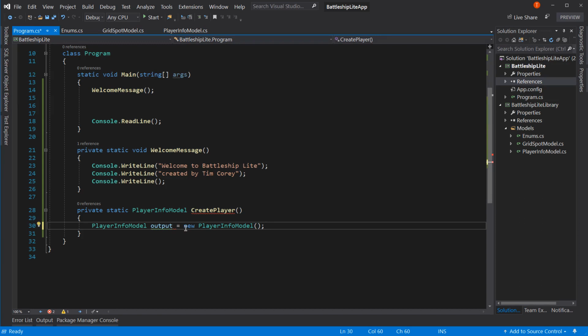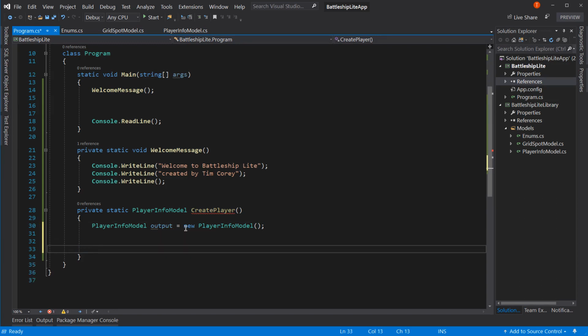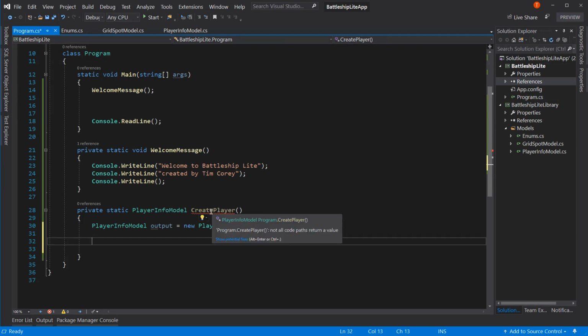Equals new player info model. I instantiate a new version of this class. And eventually I'll return that, but not yet. And that's why it's yelling at me right here with the red squigglies, because I don't have a return statement yet. And that's okay, because we're not done yet.